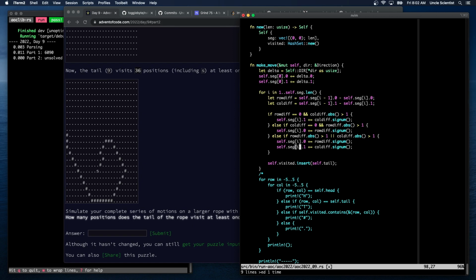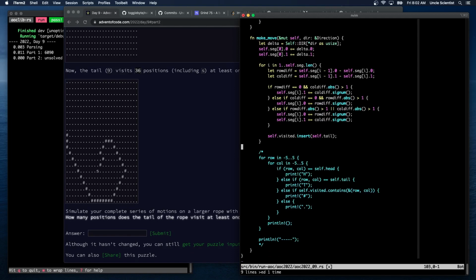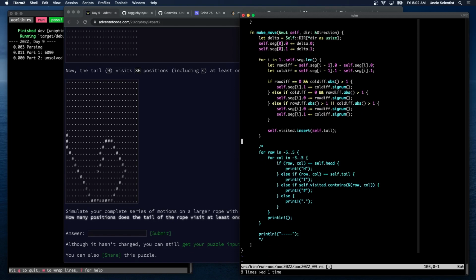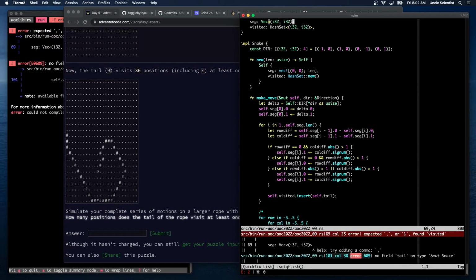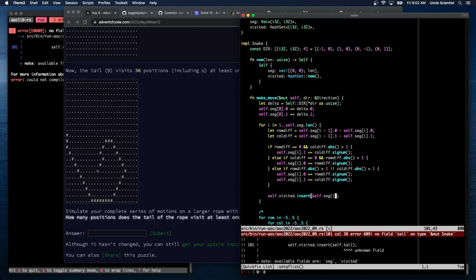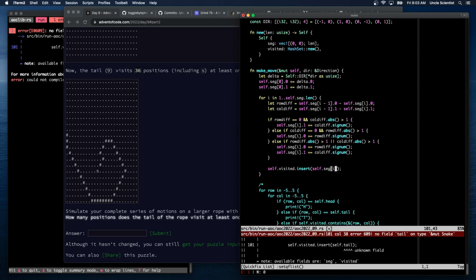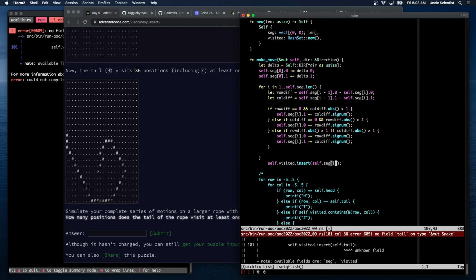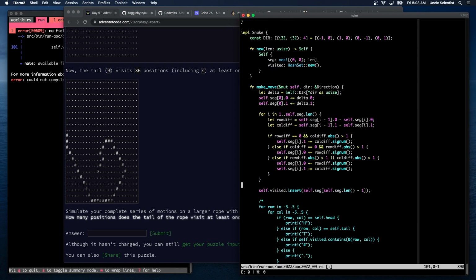Is that all we need to do? And that'll work its way through the snake. I forgot a comma. This has to be seg of i. Oh no, we only want to do the tail. Right. Self of self seg len minus 1. And then it's still 6090 for part 2.